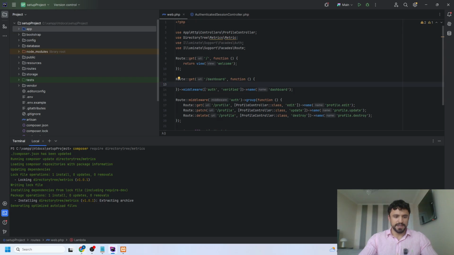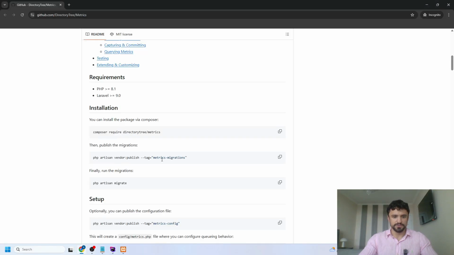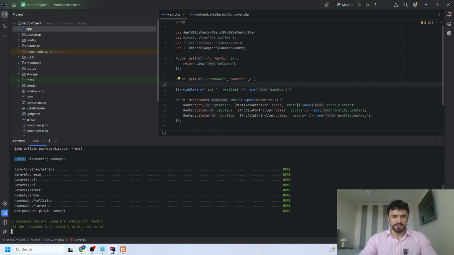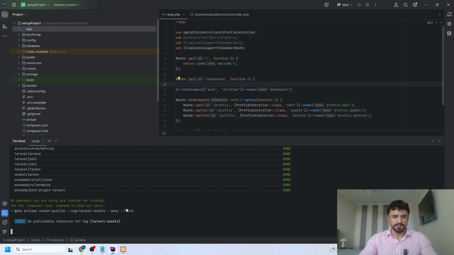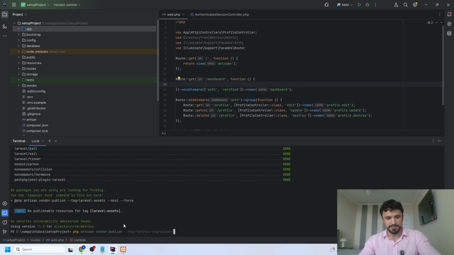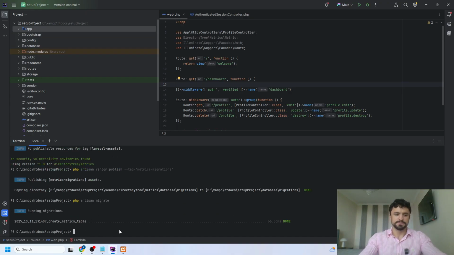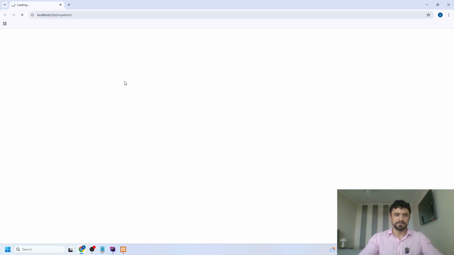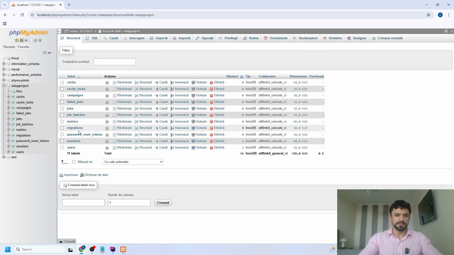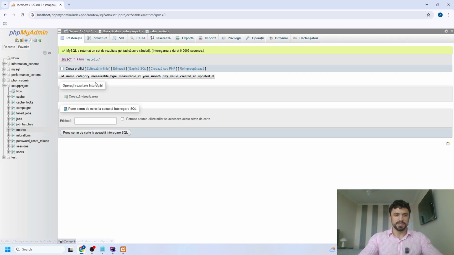Okay, it's going to install the package. After that, we have to publish the migrations. Okay, let's publish the migrations. Done. And now we have to run php artisan migrate. And this is going to create a metrics table in our database. Let's check if this is created. This is the project. And we've got a table metrics with name and many other fields related to this package.